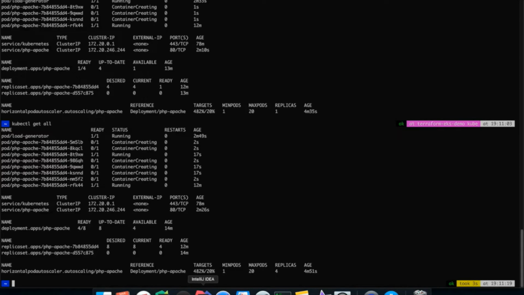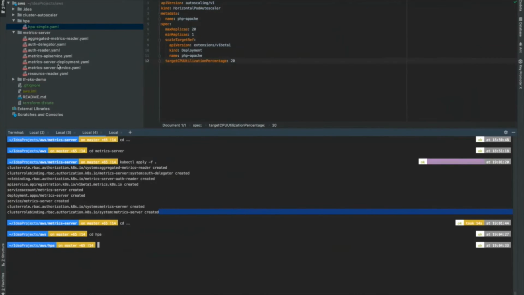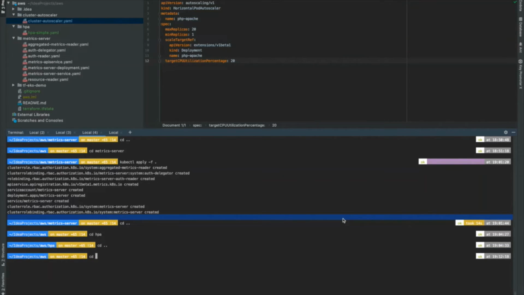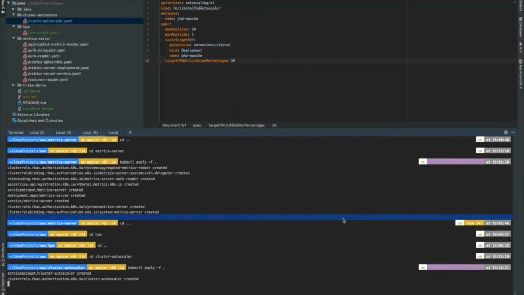So how can we deploy Cluster Autoscaler? I already have the script to deploy Cluster Autoscaler in my project, so I'm just going to deploy it. For this, we need to get into the Cluster Autoscaler folder and just run kubectl apply -f. It will ensure that Cluster Autoscaler has been deployed, and we can see the statement. Yeah, it has been created.